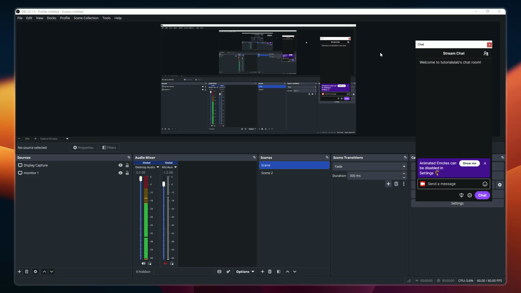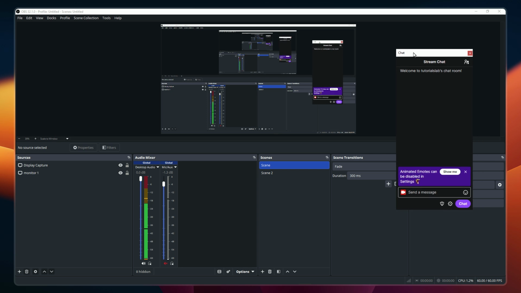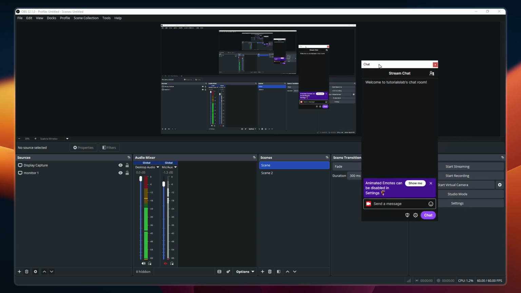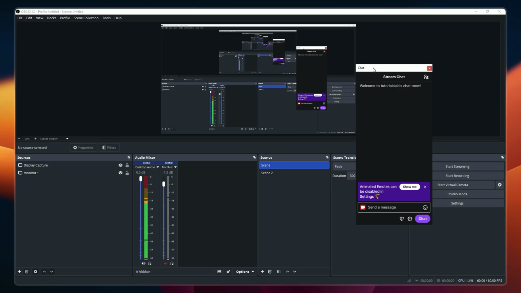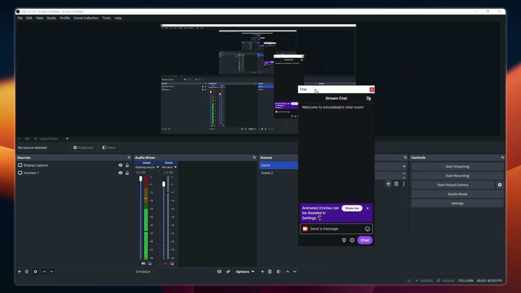real time. Now, here's where you'll actually move the chat window to your preferred position. Click and hold the title bar of the chat dock. The title bar is the horizontal strip at the very top of the chat window that displays the word chat. Once you've clicked and are holding it, drag the entire window toward the left edge of your OBS interface.